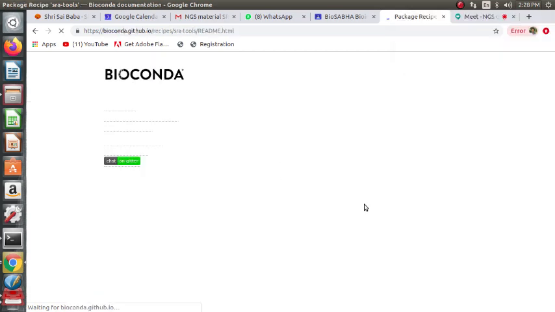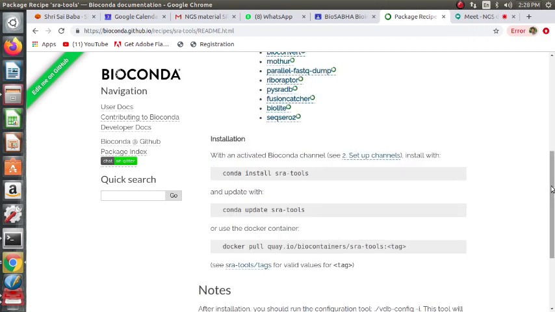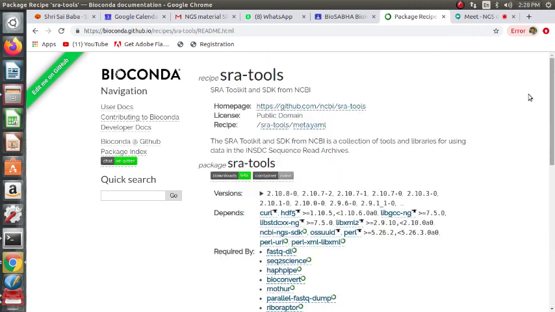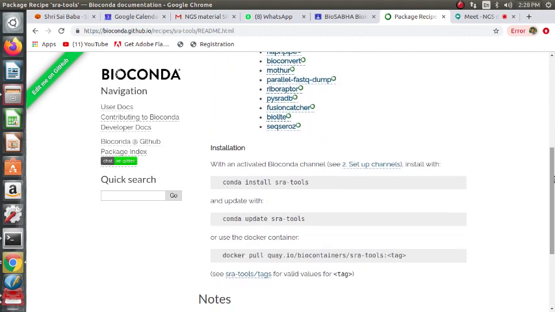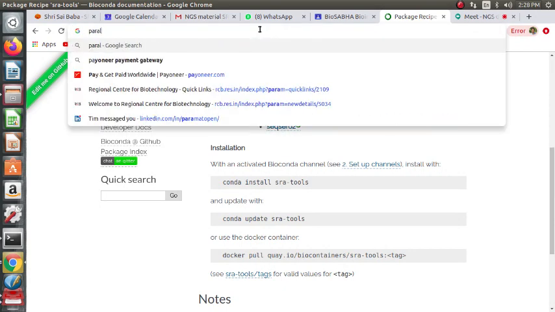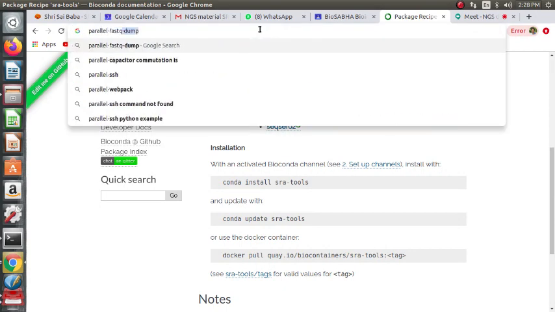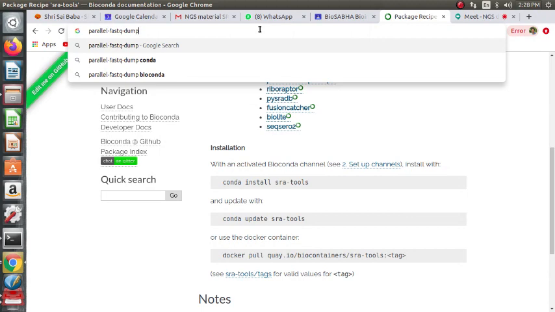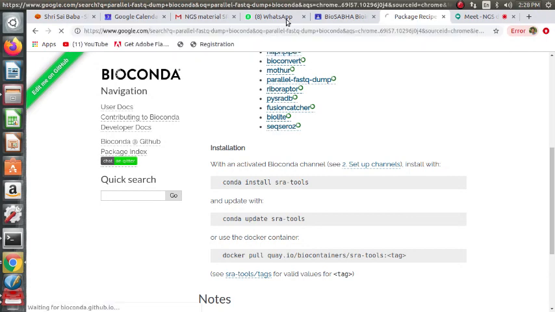So for those who have Linux, we can use the SRA toolkit from Bioconda. The SRA toolkit, a software development kit from NCBI, is a collection of tools and libraries for using data in the International Nucleotide Sequence Database Collaboration's Sequence Read Archives. Basically, we installed, for example, parallel FASTQ-dump from Bioconda. This is for Linux.